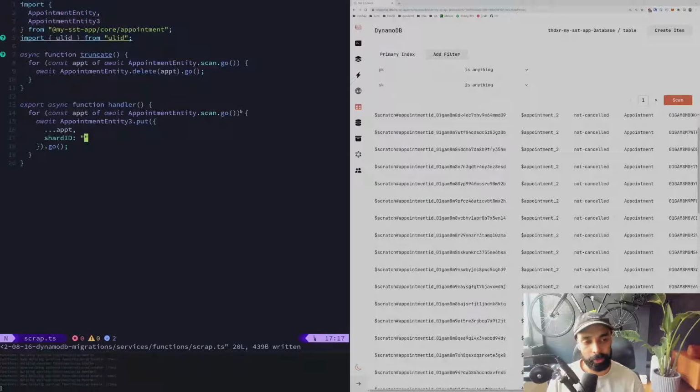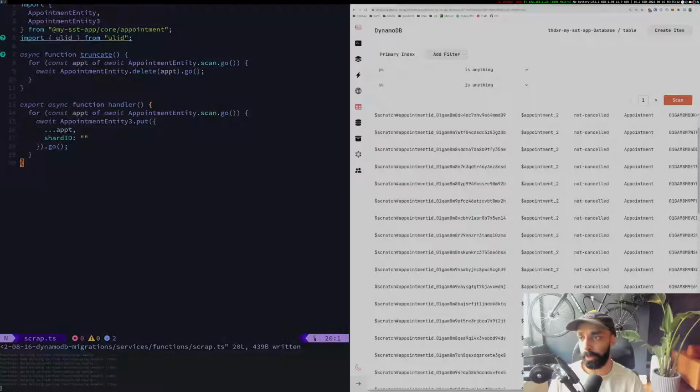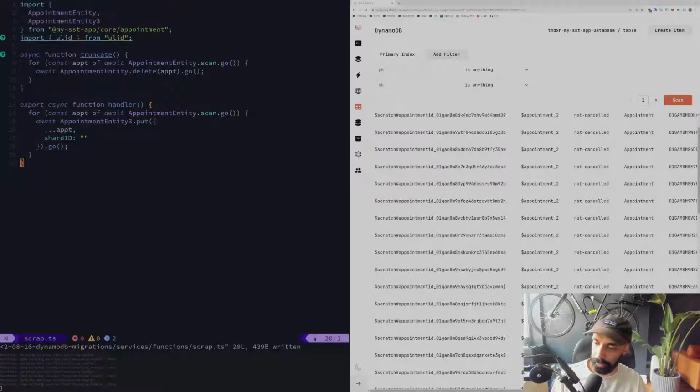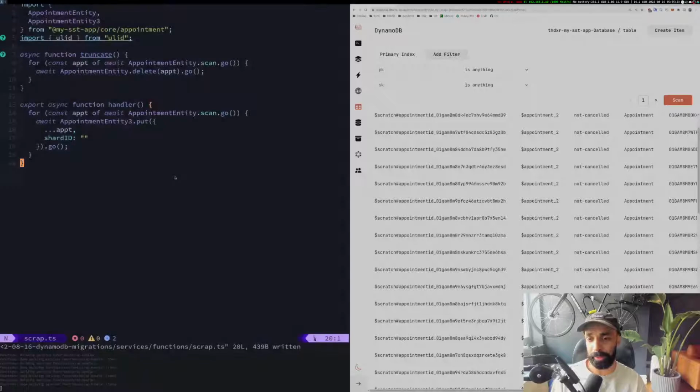You want to compute the shard pretty much based off of the appointment's ID, like the thing that does not change at all. It represents the ID. Let me just pull a hash code function from another code base that I have. One thing I hate about JavaScript is I feel like the standard library is not very good. Generating a hash code from string really should be built in.